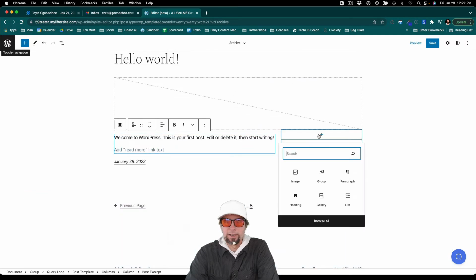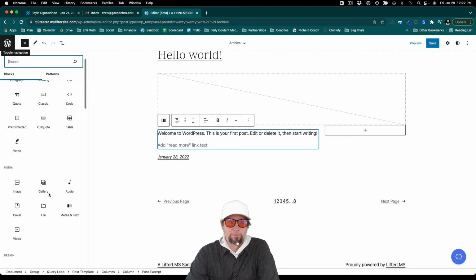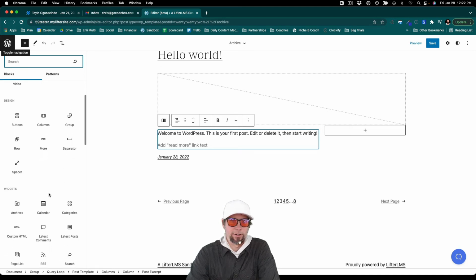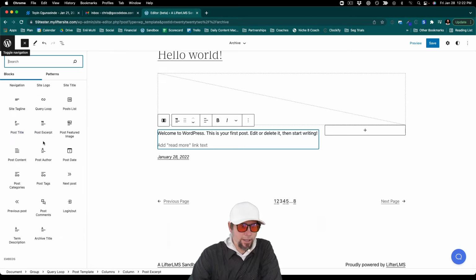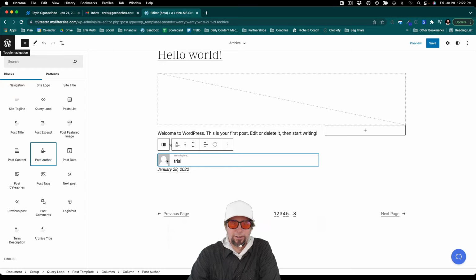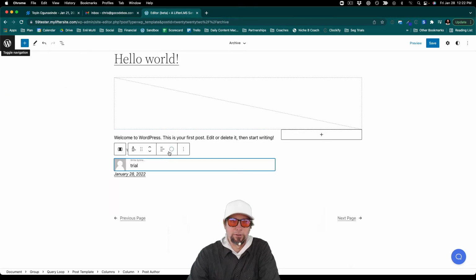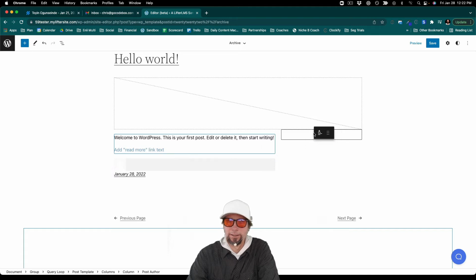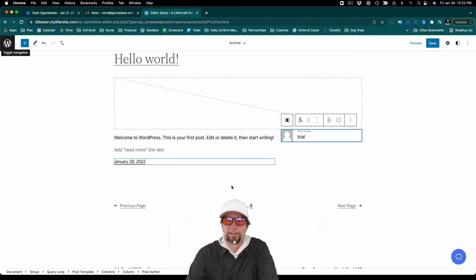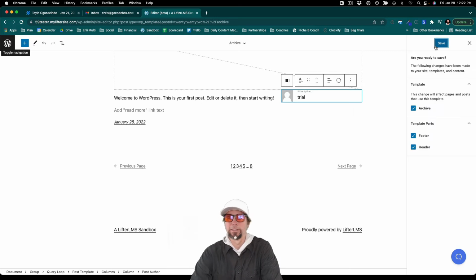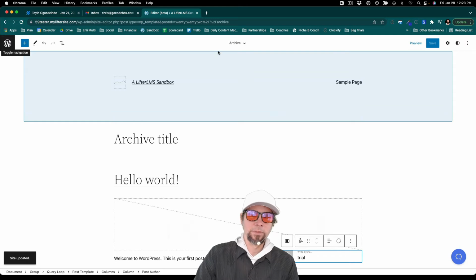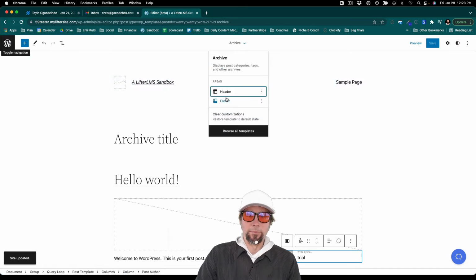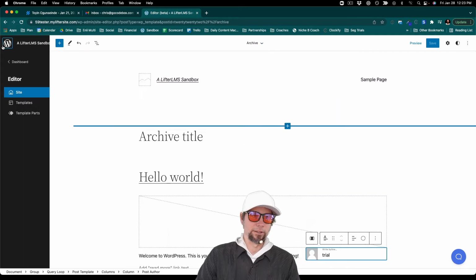But let's say you also wanted to add the author of this article to the archive. You could just come down over here and add post author. So you can see here where I just added that to my template, and I'm just going to move it over here if I can and just kind of change up the design there. So I've literally just modified the archive template. So I'm going to click save there. And the archive itself has a header and a footer, and then the main kind of content area over here.